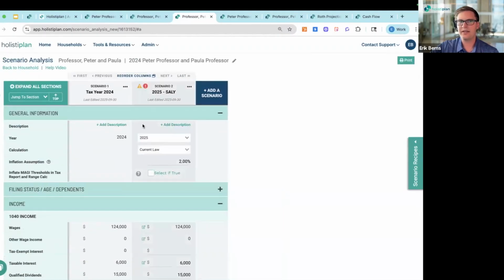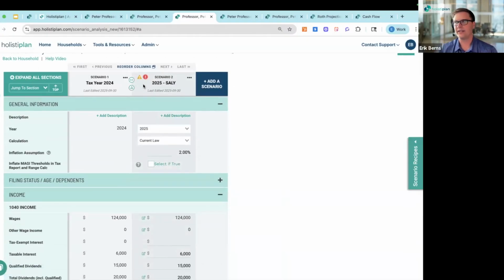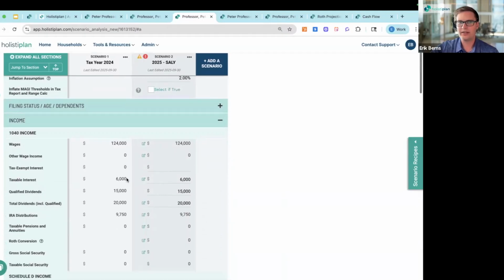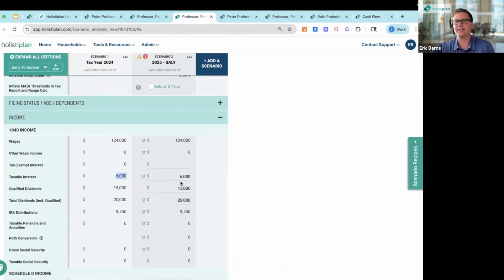Super easy to copy and iterate. The warnings that I'm getting are our way of telling you certain things probably need to be reviewed. So this is a nice workflow because most people's income is fairly consistent. But if I wanted to do a perfect projection for 2025, I would update every box.